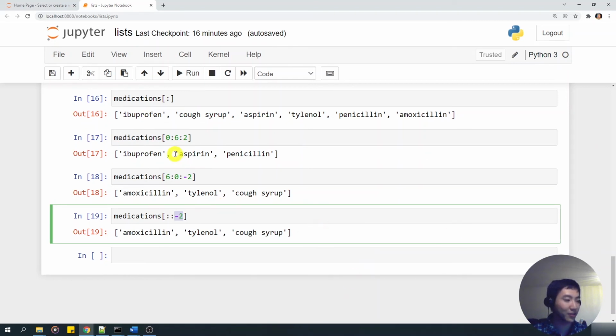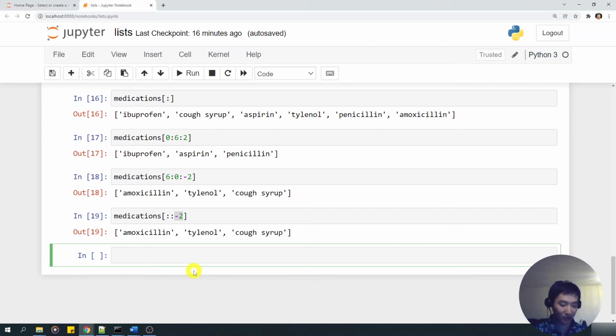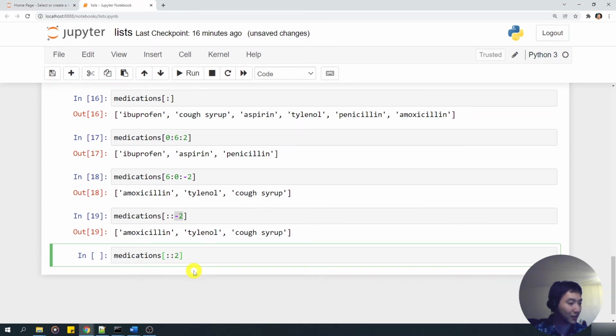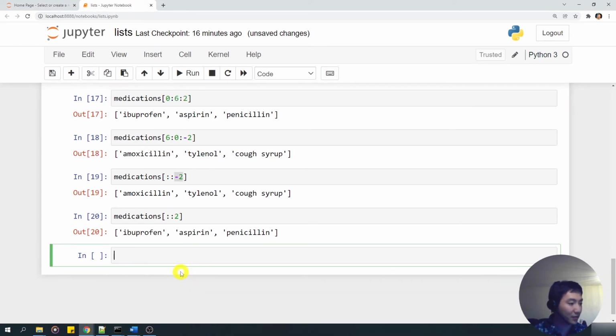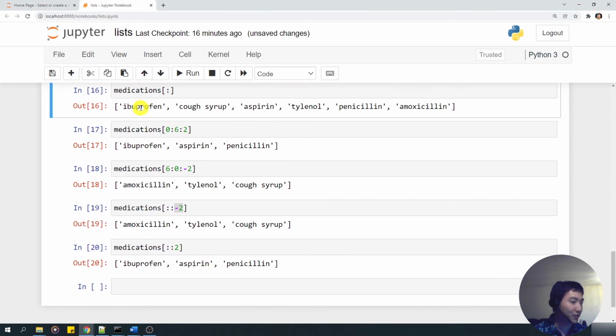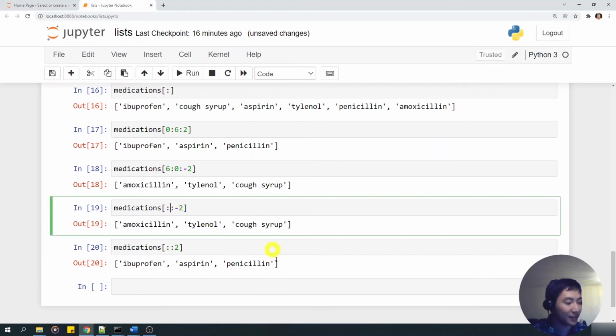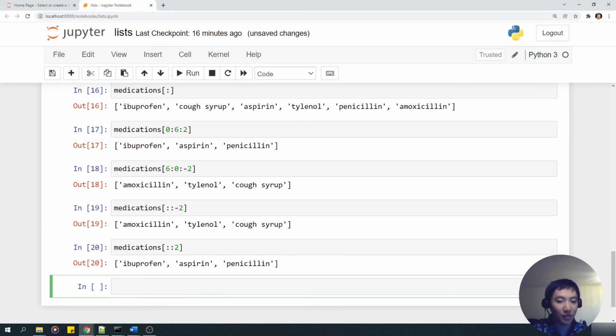All right, so if I wanted to go forwards, I just go medications, colon 2, shift enter. So you can see I got the first one, skip one, I get aspirin, and then skip one, I get penicillin. So this tells it to go forwards, from beginning to end. The -2 here tells it to go from end to beginning, like that. Okay, so that's how you manipulate lists.